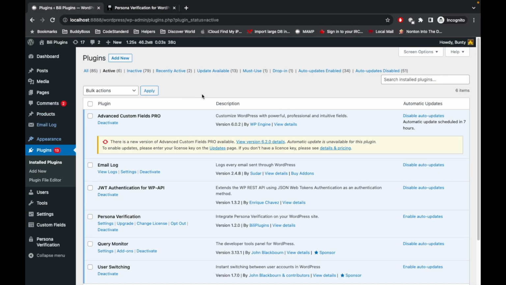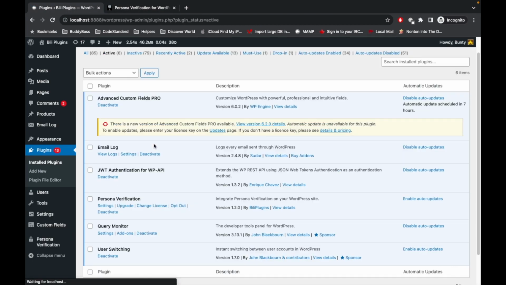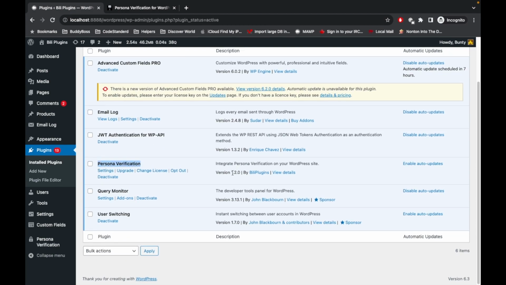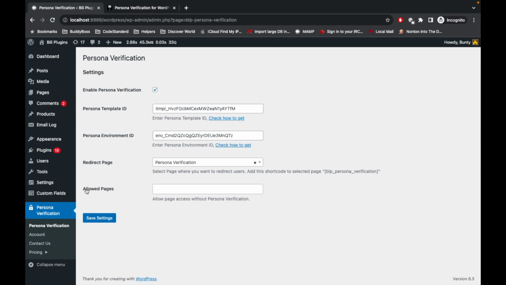So let me go to my localhost site and I have already activated the plugin Persona Verification and also it is up to date. So let's go to settings, and here we can see that we provided this setting, allowed pages. So you can select multiple pages over here. So I'm gonna select sample page. So whatever page you select, they don't need to verify to Persona to access this page.